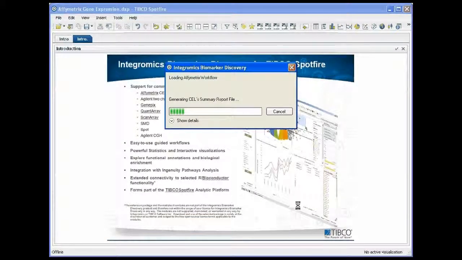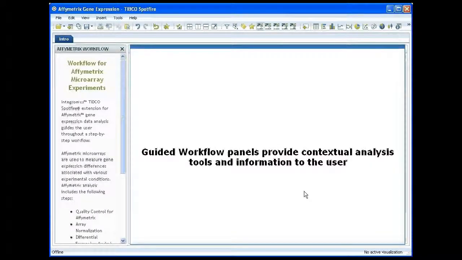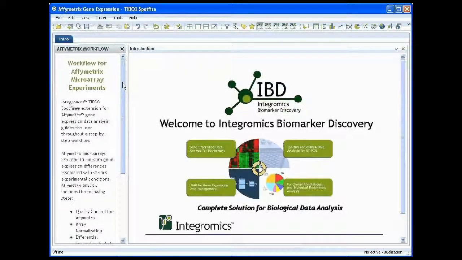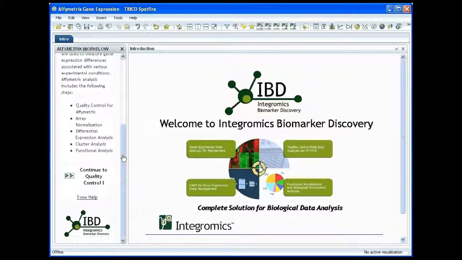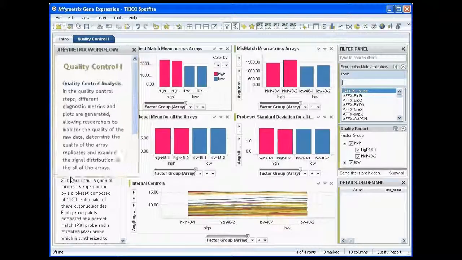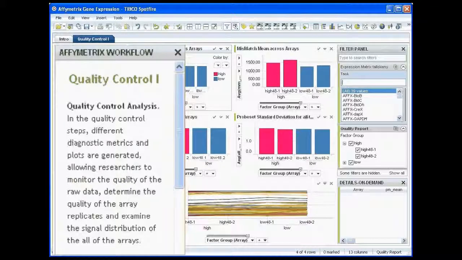When the data is processed and brought into IBD, a guided panel is produced. This provides the user with contextual information and analysis tools. Here we'll move to the first step in the workflow, which is quality control. In the case of Affymetrix, we'll be looking at perfect match and mismatch figures, along with Affymetrix control probes.